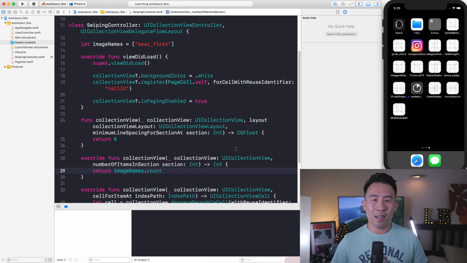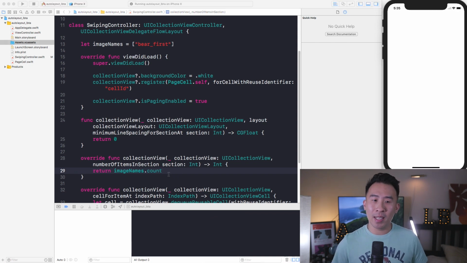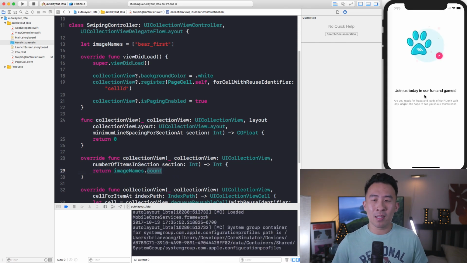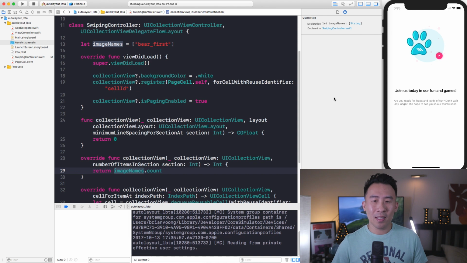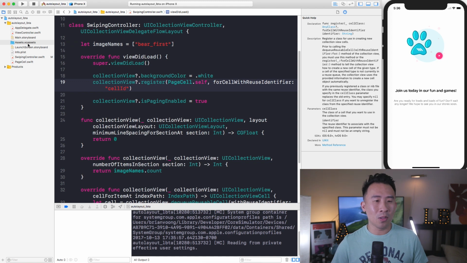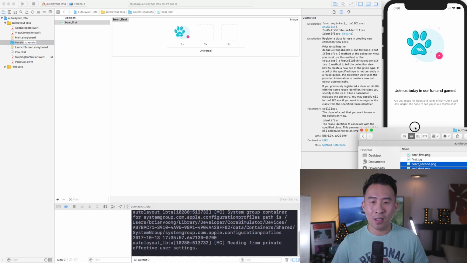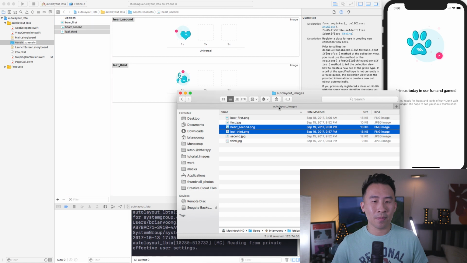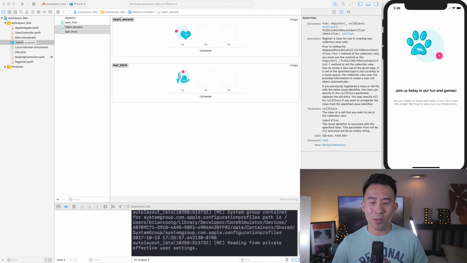What you'll see is that our application is now a little bit more dynamic, where it takes an image name instead of just the random return 4 as the number of cells. Because I have one item in here, you can't really swipe through any pages. So why don't I include the other two images inside of my assets? Let's just drag that in there and drag this guy out of the way.